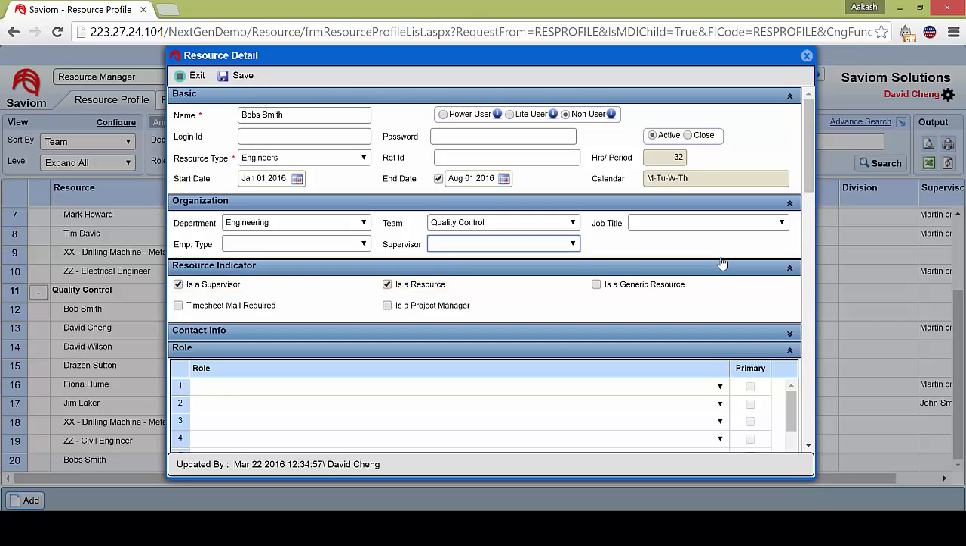So now that I've selected Bob Smith as a supervisor, he'll also appear on the drop-down within the organization section once I've saved this into his profile.